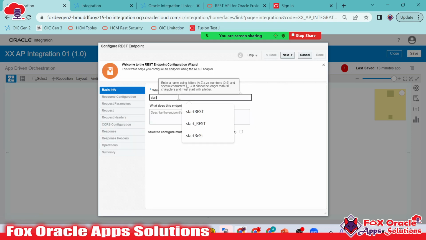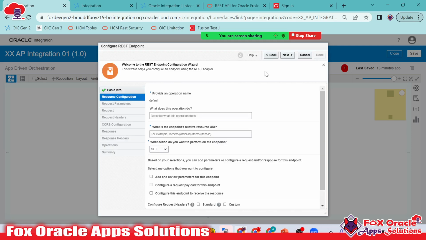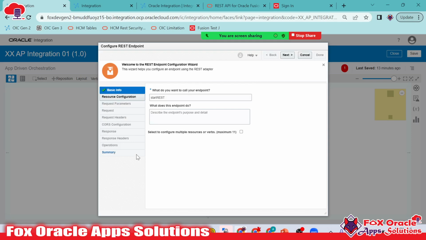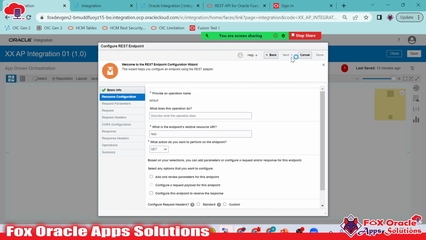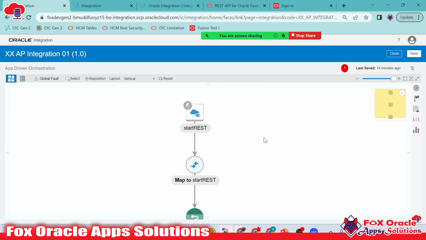Just give the name as start rest. And here you can see in this endpoint we gave the name as start rest, and the same name we cannot provide to a different endpoint in the specific integration. So this is another validation here. I will use test, next, and done.